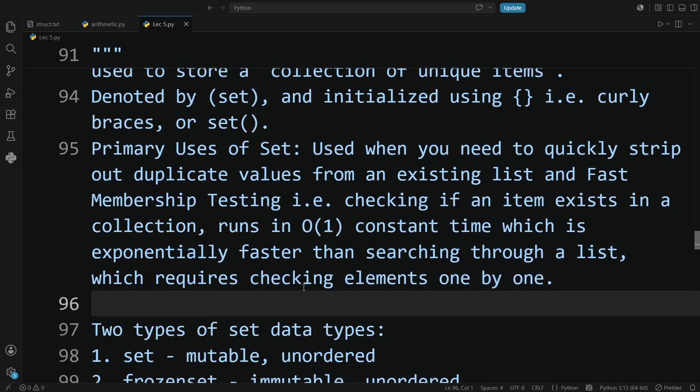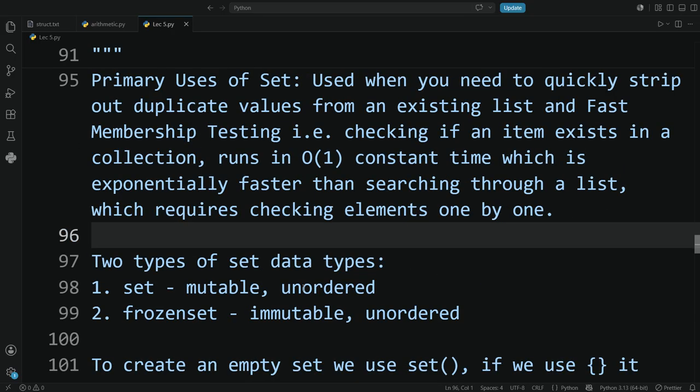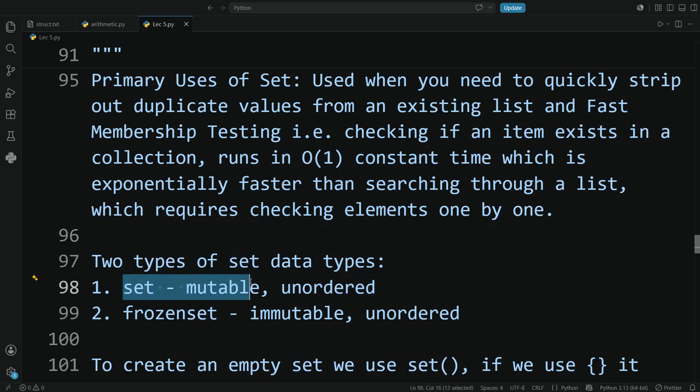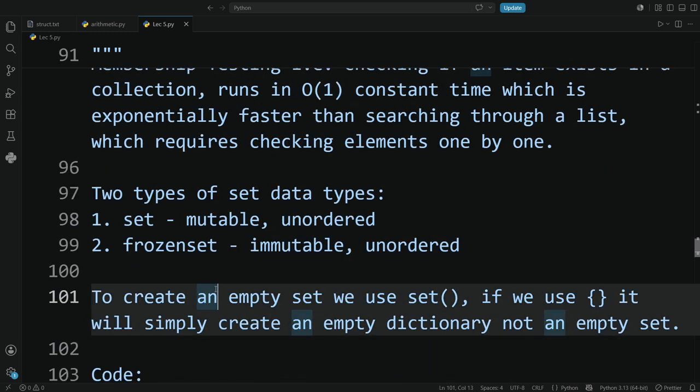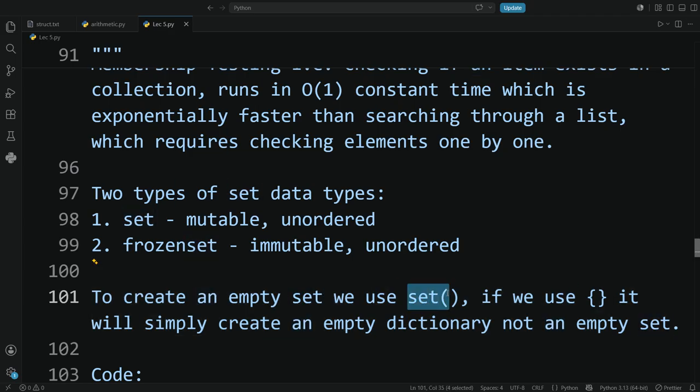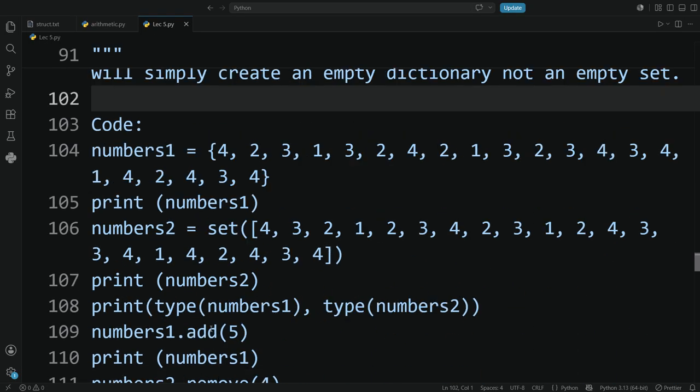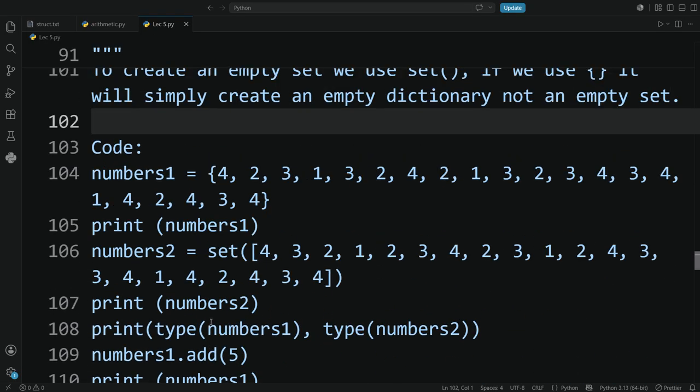Set data types are categorized into two parts: set and frozen set. Sets are mutable and unordered, whereas frozen sets are immutable and ordered. And as I said, to create an empty set, you need to use the set function, because if you use empty curly braces, it will denote it as an empty dictionary, not an empty set. Let's understand this using a code.